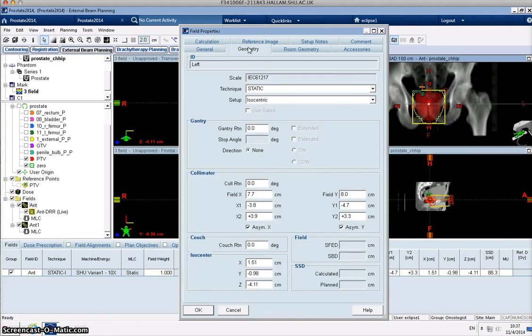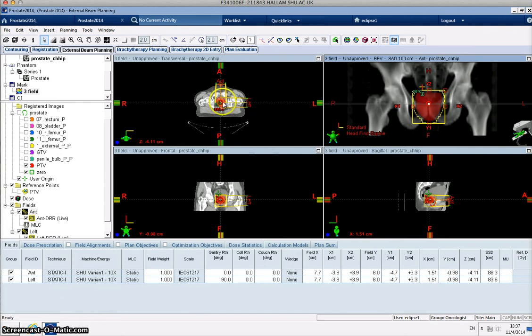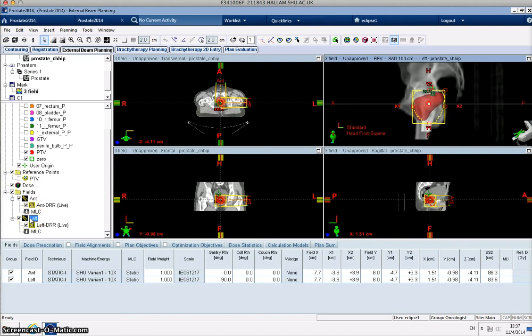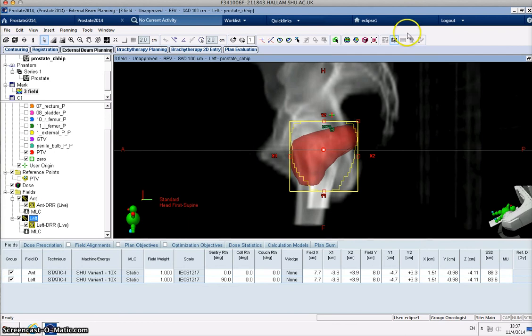and I'm going to click on my geometry, and I'm going to change my gantry to 90 degrees. So that'll keep everything the same other than the gantry, and we can see here that that's created that field. So I can now look at this field by clicking on it down here, and we can see we have a left field. And if I make this bigger, the one thing that we do need to think about, because we've copied this anterior field, it's kept the field shape and size exactly the same, which is obviously no use to us in a lateral field.